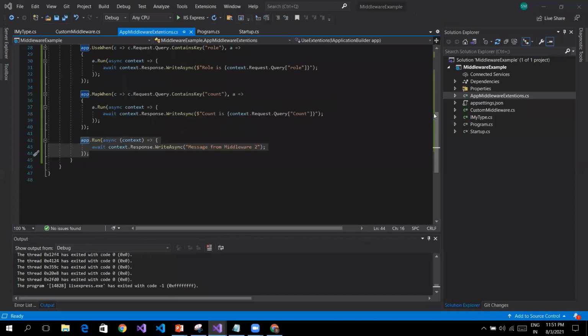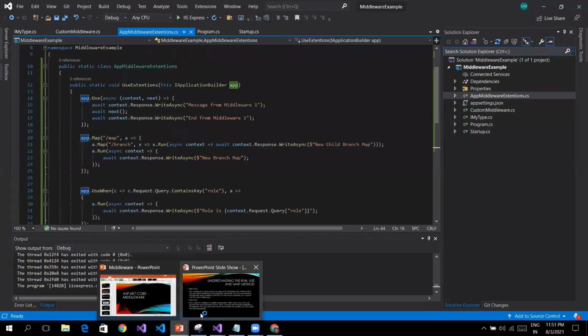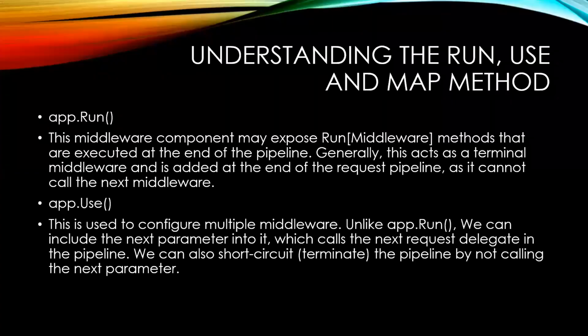So next one would be app.use. So you can see that this is the first middleware and it gets called. For that, if you want to just keep on calling other middlewares, you can just go ahead and use app.use. So let's see what's the exact definition for that.